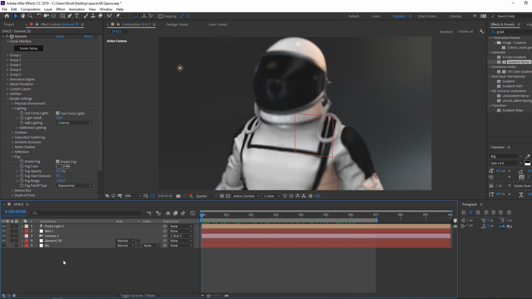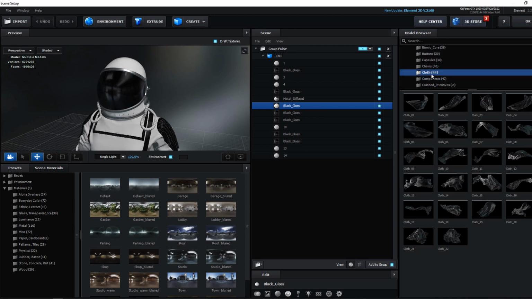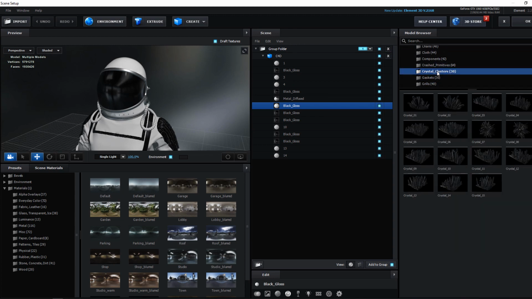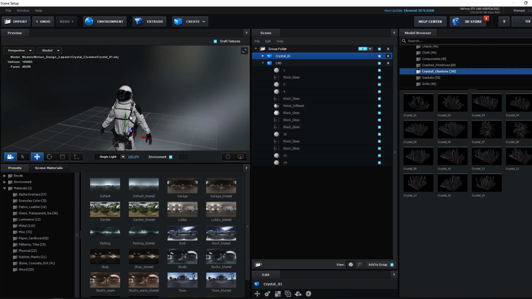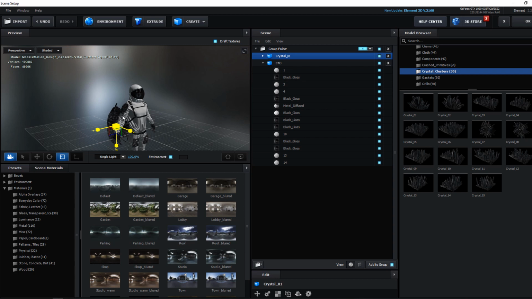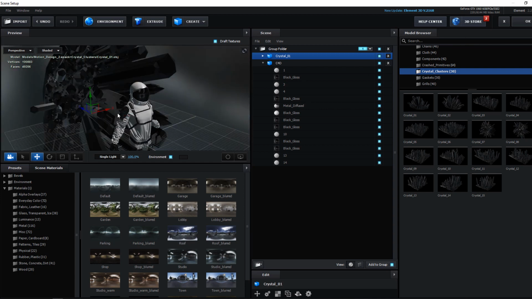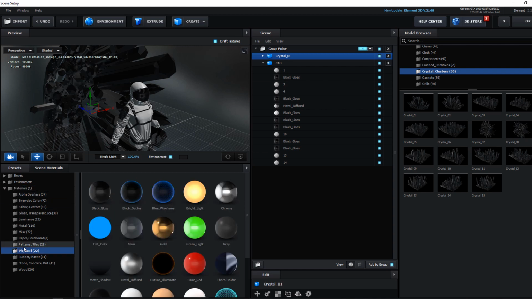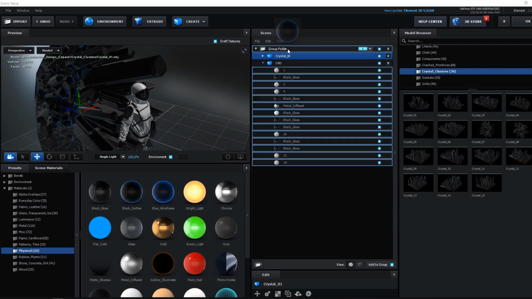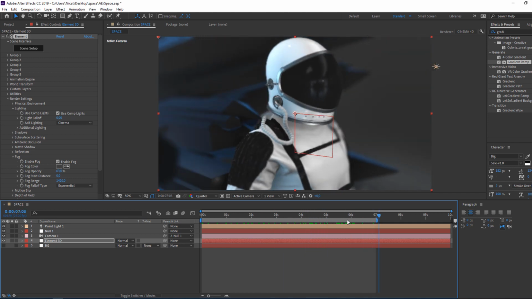We can add some objects to the background. Select Elements 3D, go to Scene Setup and select 3D models. This, press R and change rotation and scale. Like this, and add material. I think to add a black outline material. Okay, and click OK. Let's see. So, not bad.